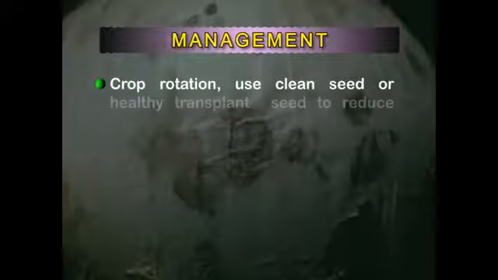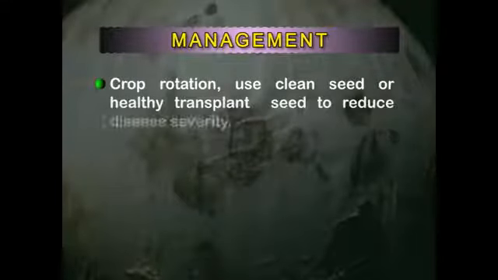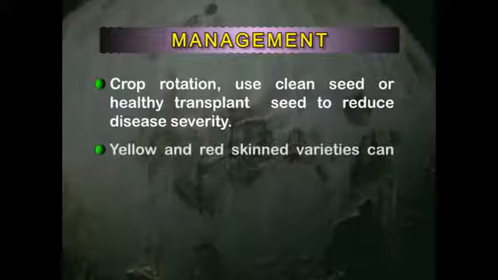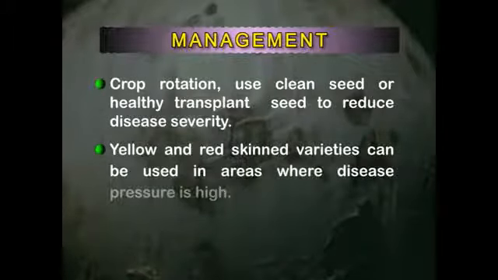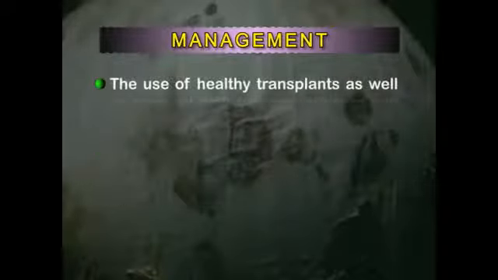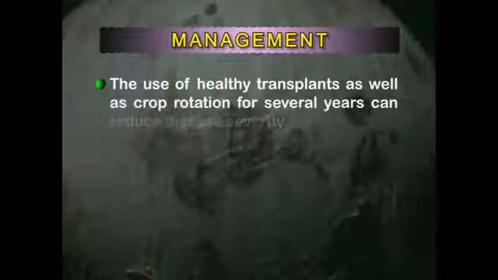Let's see how to manage this disease. First of all, crop rotation. Use clean seed or healthy transplants to reduce disease severity. Yellow and red skin varieties can be used in areas where disease pressure is high. The use of healthy transplants as well as crop rotation for several years can reduce disease severity.